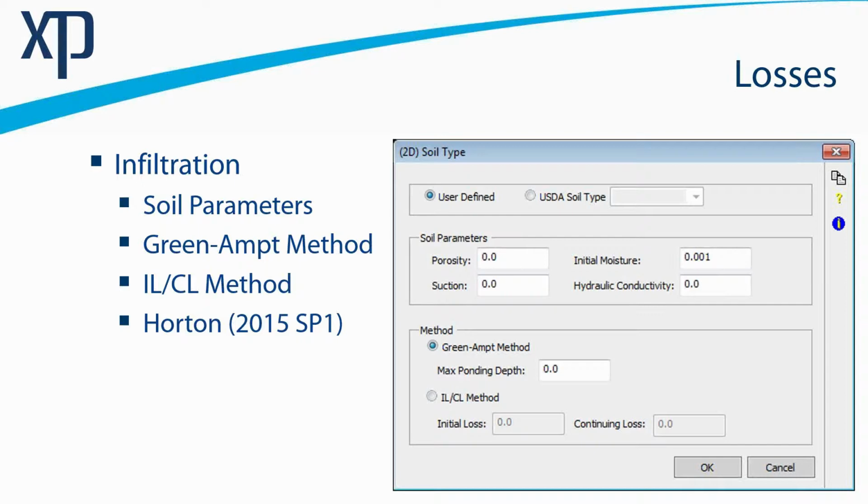If you're using the Green-Ampt method, the US standard soil types are directly built into the TUFLOW code, so you can just specify sandy loam, silty clay, whatever the classification is, and that will automatically set the Green-Ampt parameters. You can, of course, set those up yourself if you wanted to.